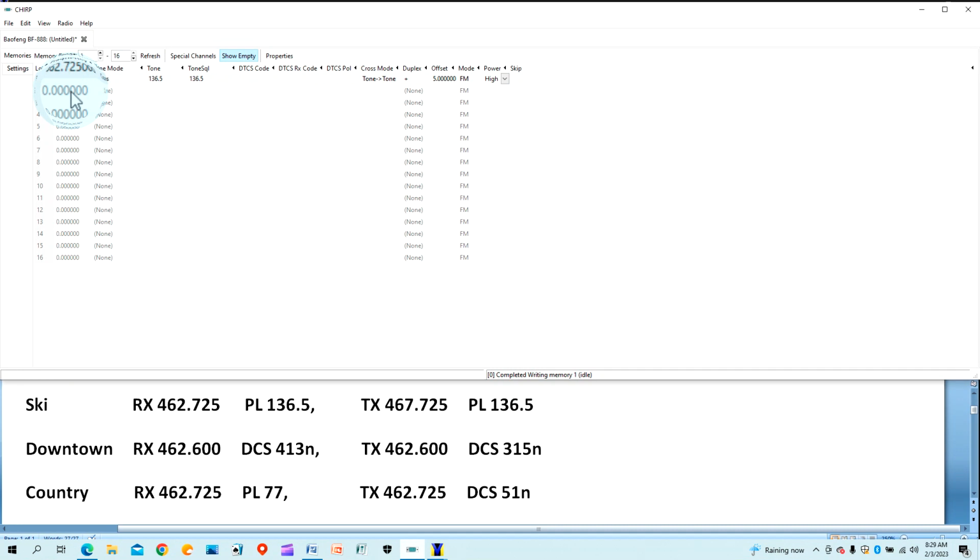For the second one, I named it downtown. And the difference is we're going to have the receive PL tone be DCS and the transmit be DCS coding instead of using PL tones. I want to show you the difference in that. All right, so let's start. We're going to start with the receive frequency, the RX frequency, 462.600.